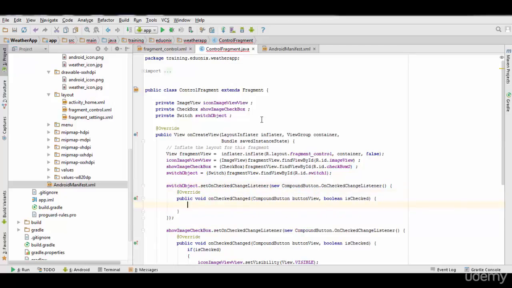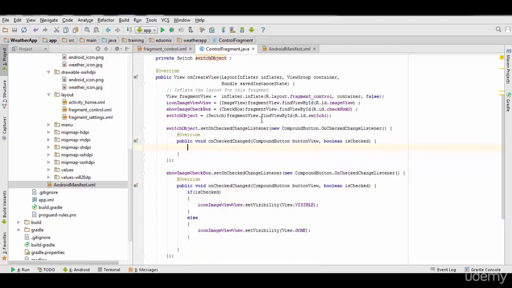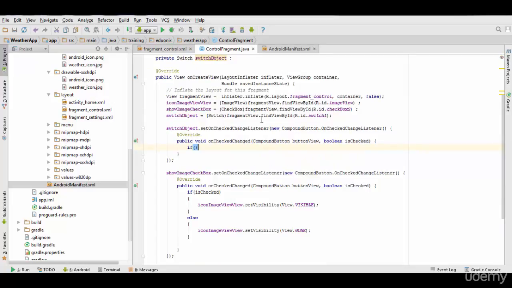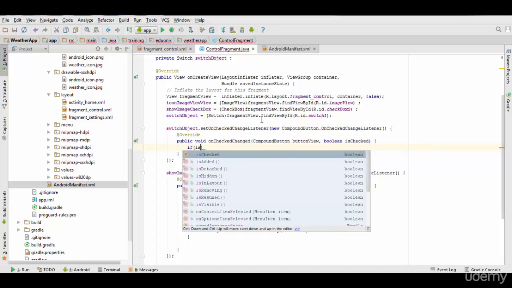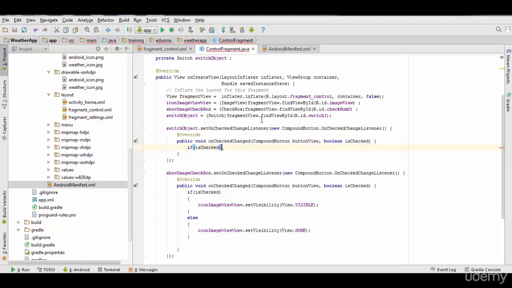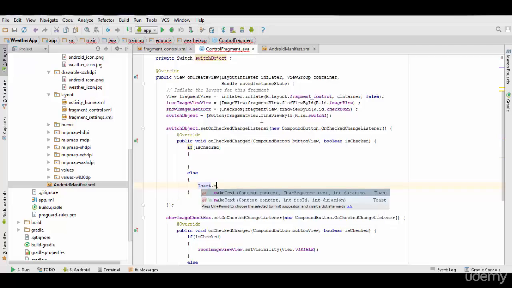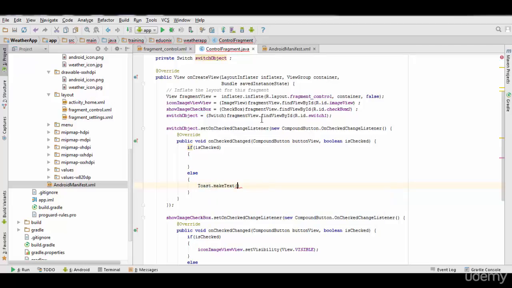In order to set the switch status, we need to use the setChecked method to turn it on or off. We can also show a toast message while we are clicking the switch. In this case, we need to add a toast message inside that listener to know the switch status.